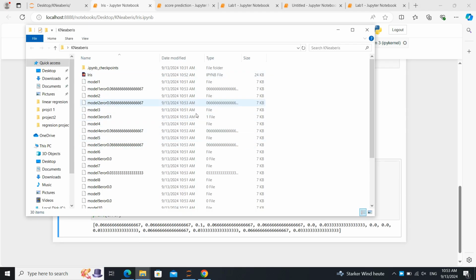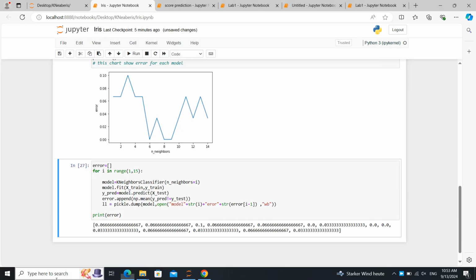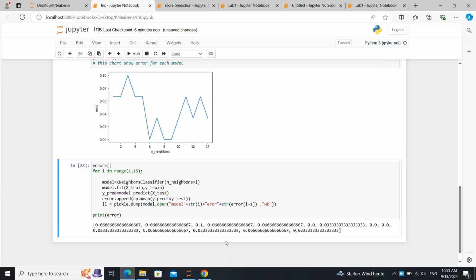Let's see our model. As you can see, let me delete them and run it again. It's so dirty. Okay. As you can see, it's giving us the model, the neighbors, and the errors, and we just learned how to save them. So beautiful, and we can load them too.